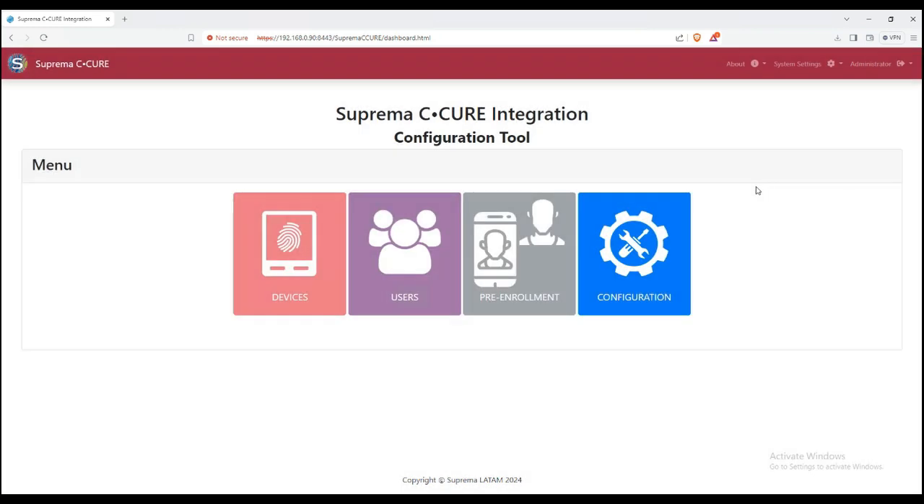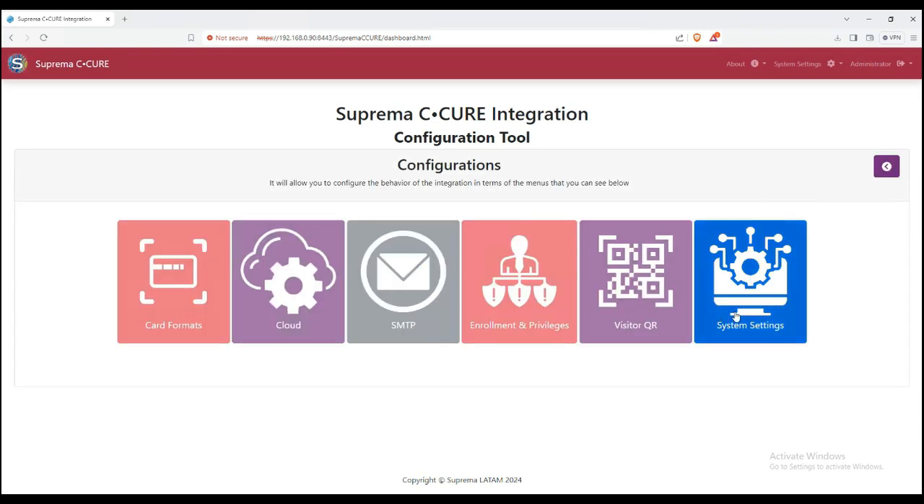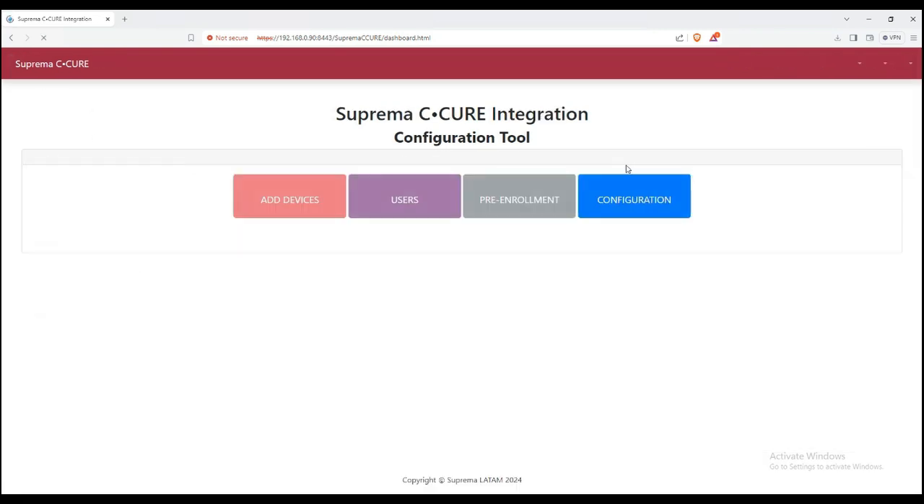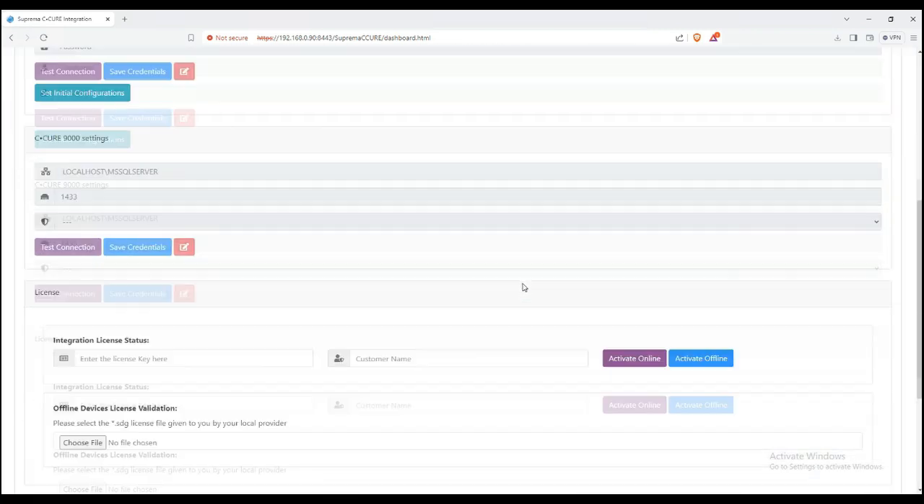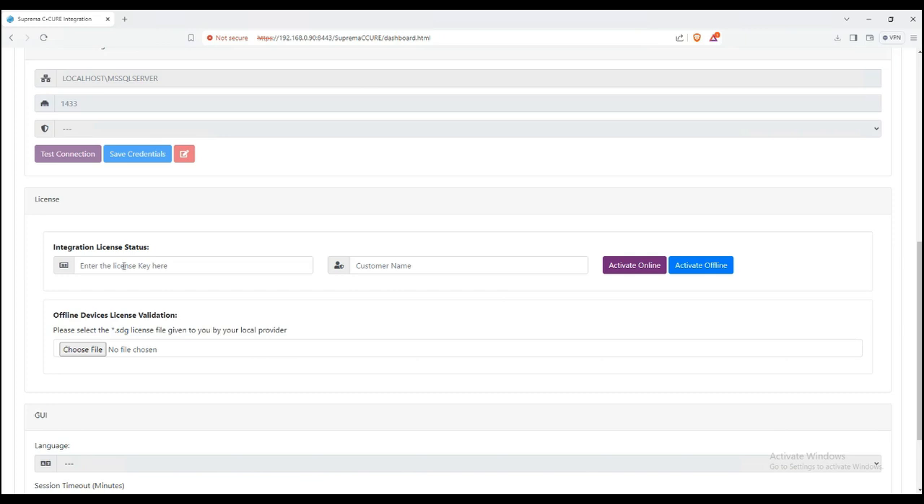So there are two ways that we can access this. The first one is through configuration and then system settings, and the second way is going directly through the nav bar here to system settings, okay? So once we have gotten here, we type in the serial number with 20 digits separated by dashes. Once we get that, we type in the name and then we hit activate online.